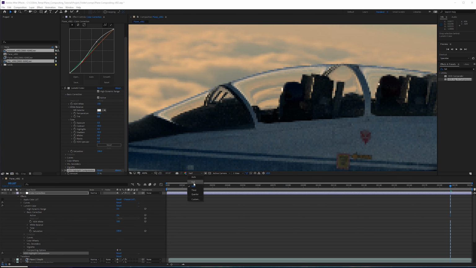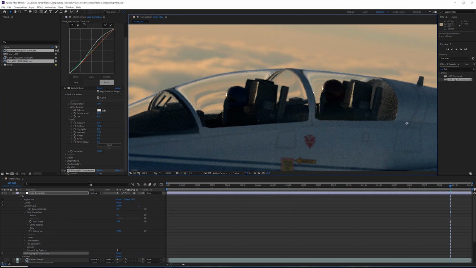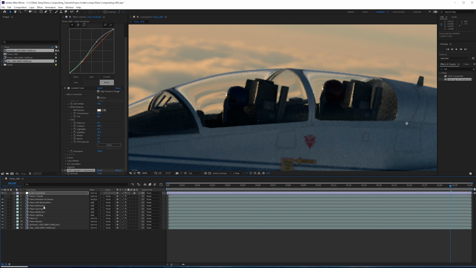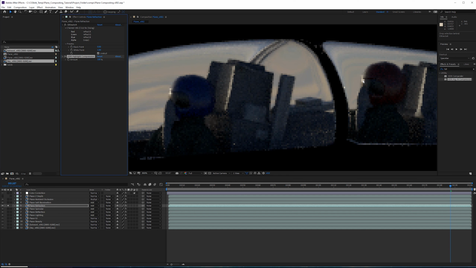We go into full resolution here, then have a look at these pilot's visors. You can see there's some highlights on them that are clipping. They're getting really, really bright. So because we have this refraction pass on a separate layer, we don't need to fix our overall color correction to simply fix these pixels. Instead, what we can do is go down to our refraction layer. We can solo this layer and apply an HDR highlight compression on it. This is going to be much dimmer.